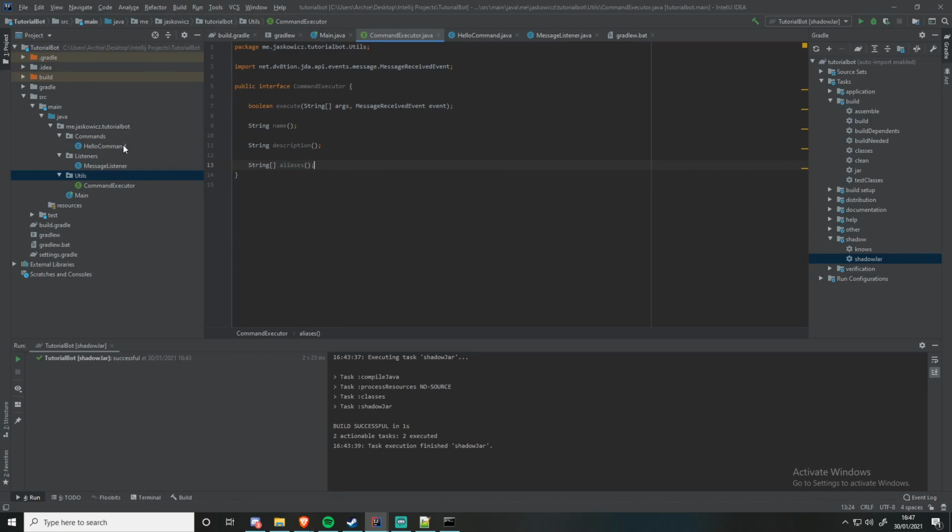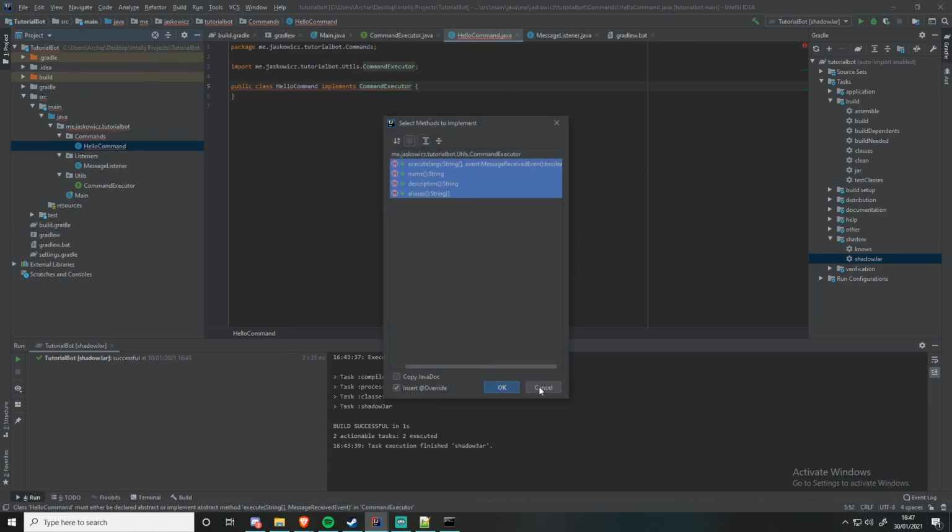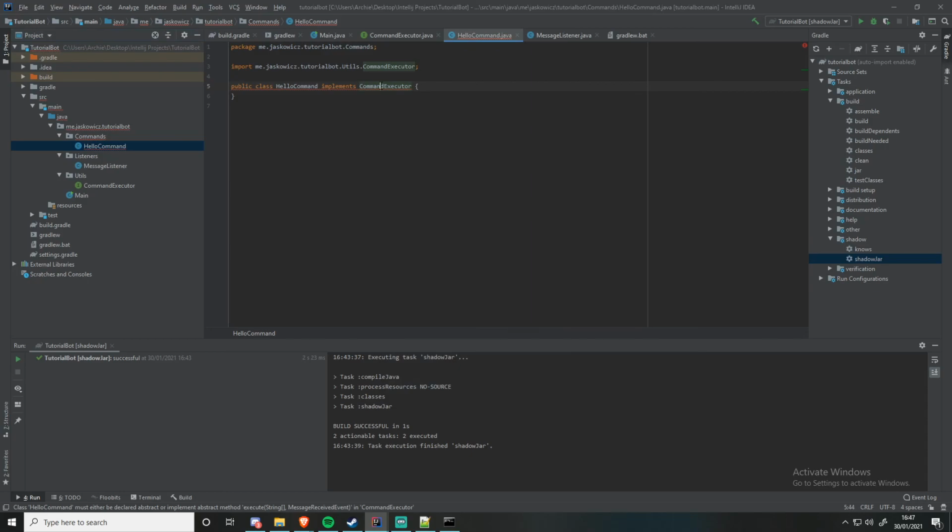So that's sorted. Go over to command, and we can do implements and executor. And then what I just did there, I'll show you. If I click cancel here, you hold Alt and press Enter. So make sure it's not imported. You hold Alt and Enter, and that brings that up instantly. Press Import Class, and all that comes up.